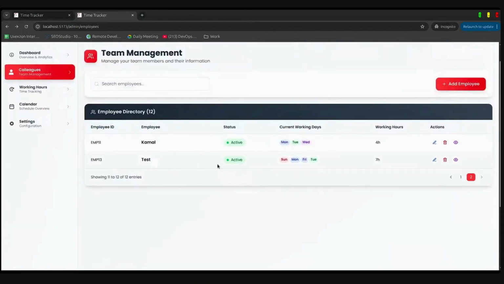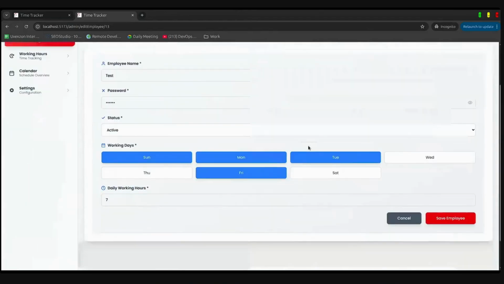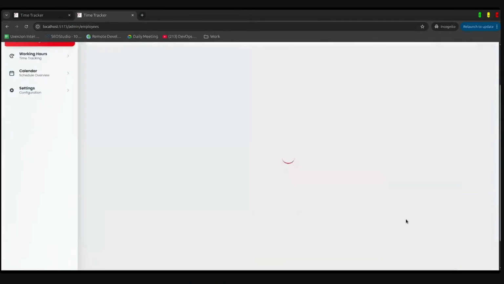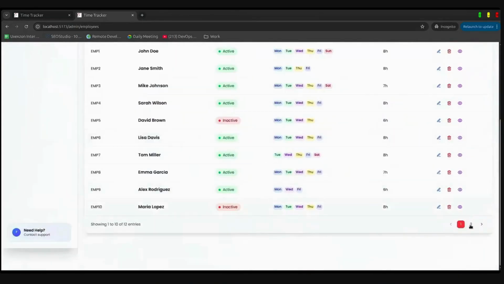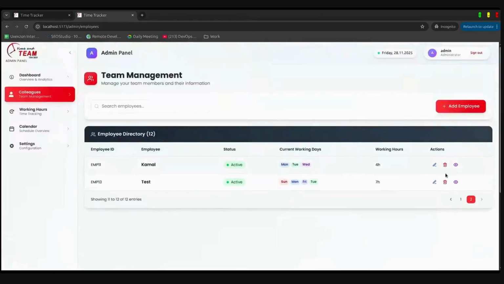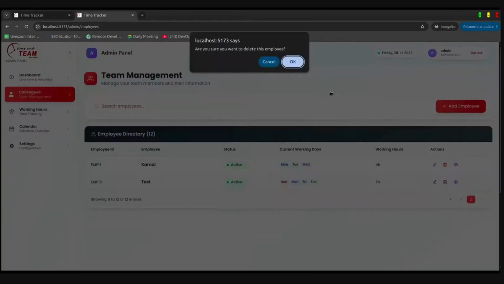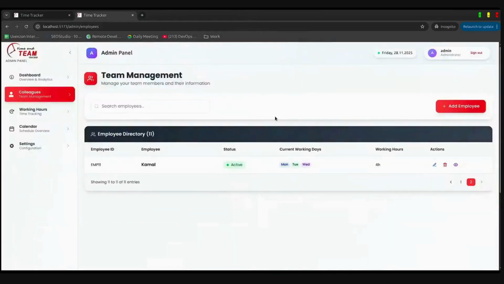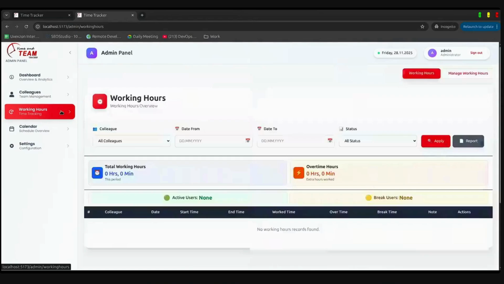As you can see, the employee has been added successfully, and we can edit the employee details whenever we want, and also we can delete a particular employee if we don't want him in our roster. So those are the functions available in this particular tab. And let's move on to the next one, the working hours tab.